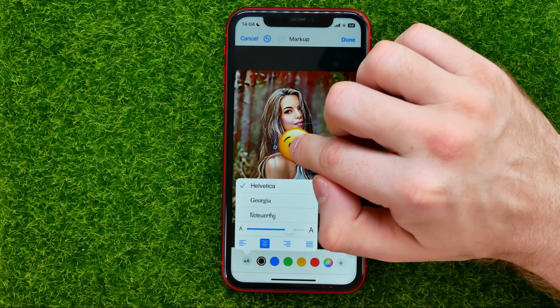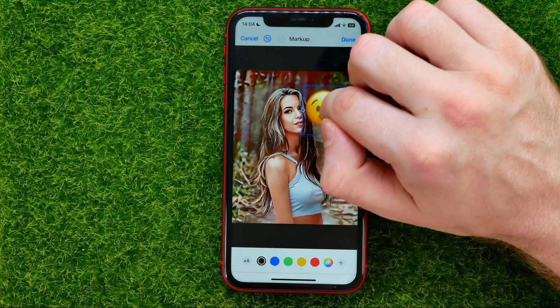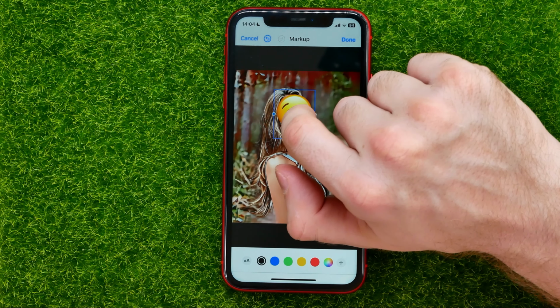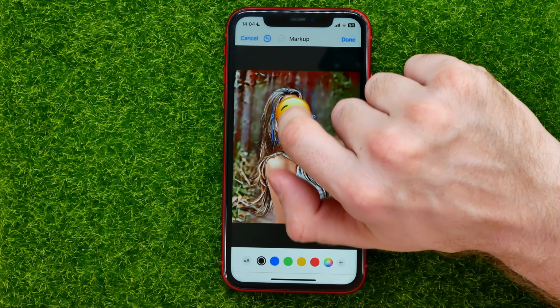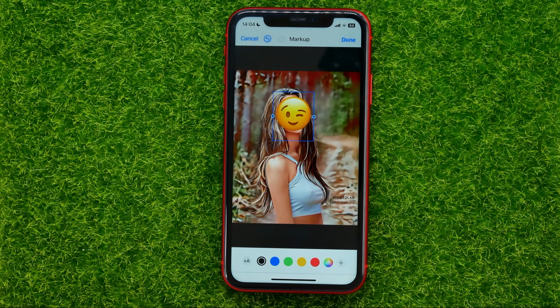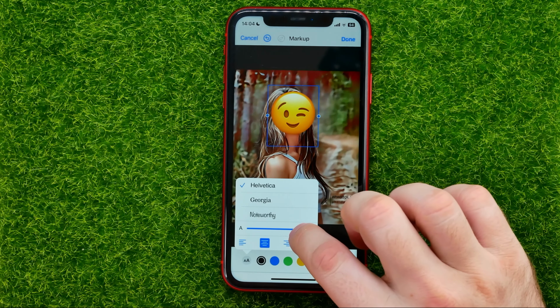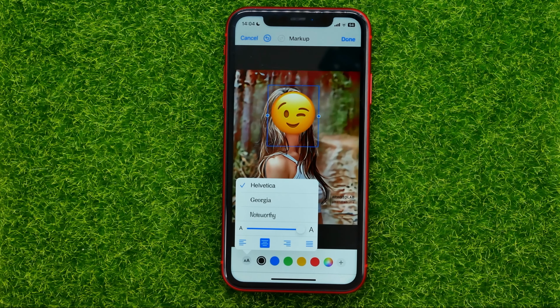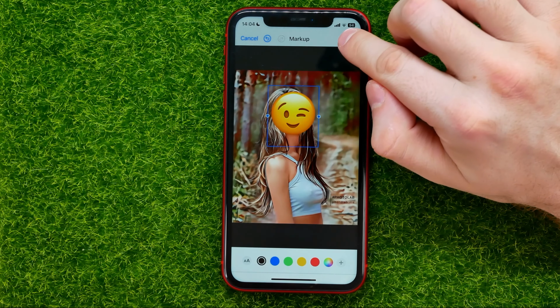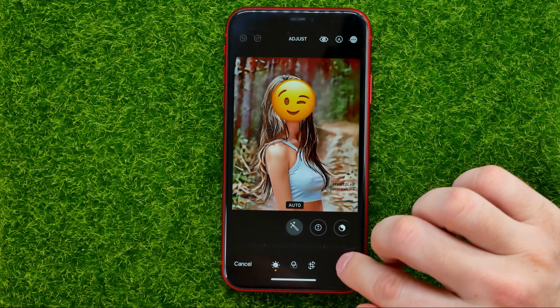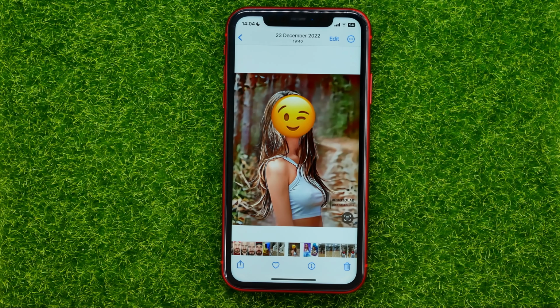And then also you can touch and hold your finger on the screen to move it around. In that way you can position it wherever you want, just like that. If you want to change the size, you can do it again. And then once you have finished with that, just don't forget to hit done to apply the changes. Then hit done again to move on to your photos gallery.